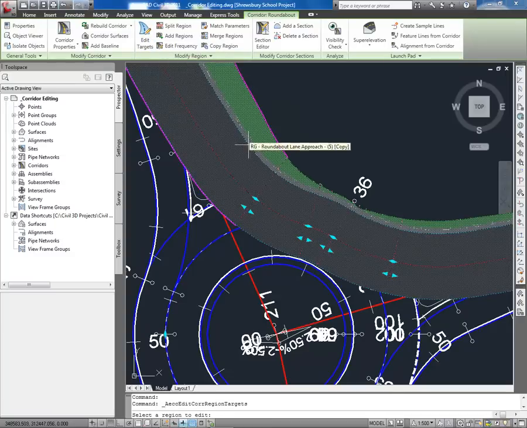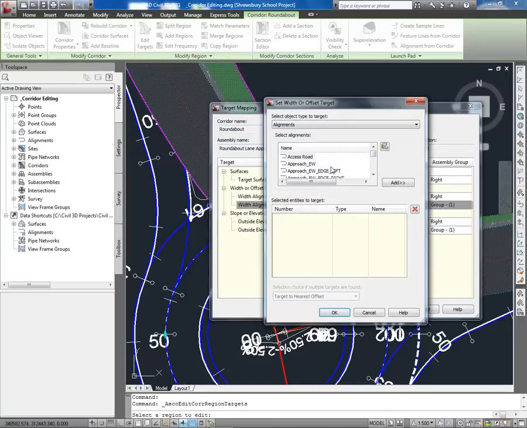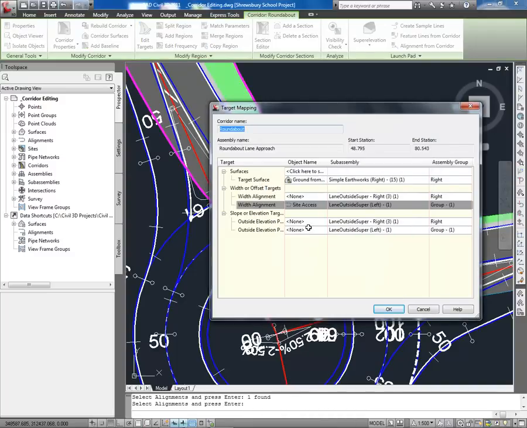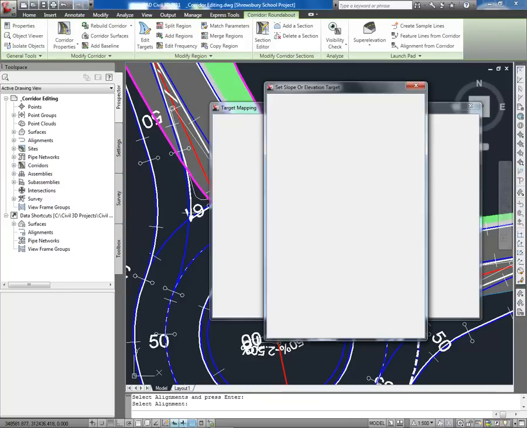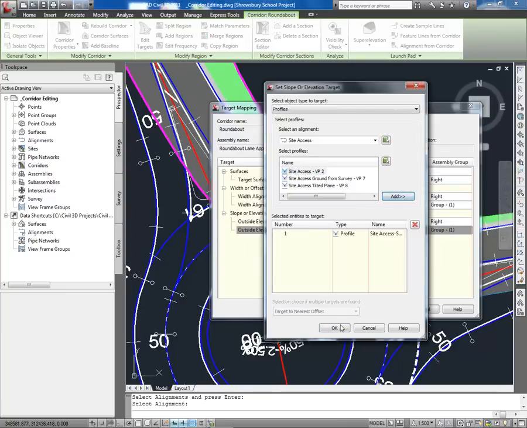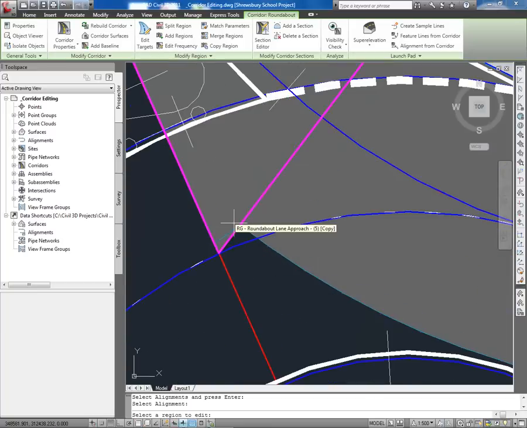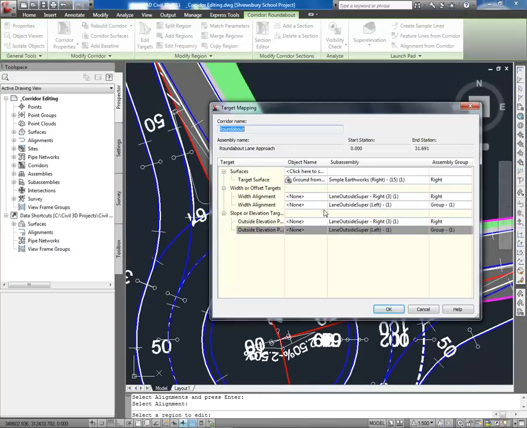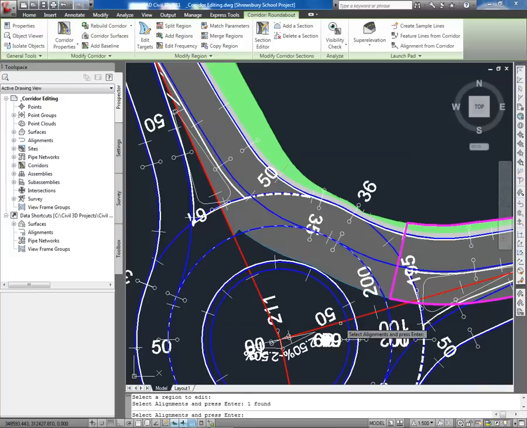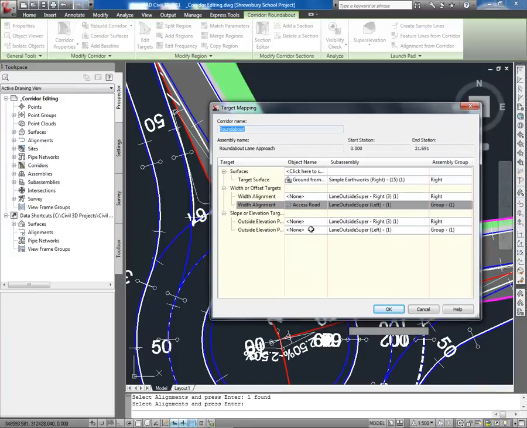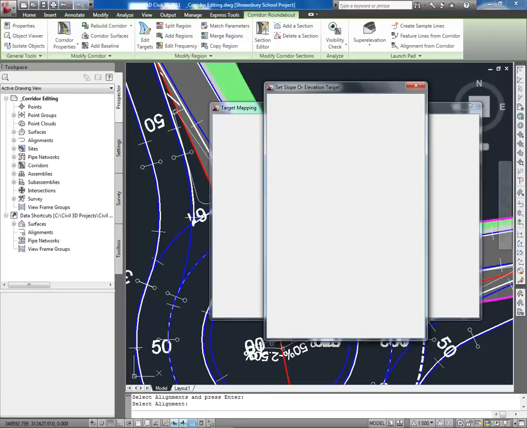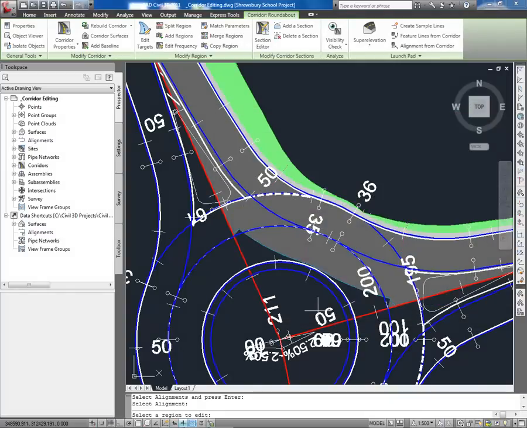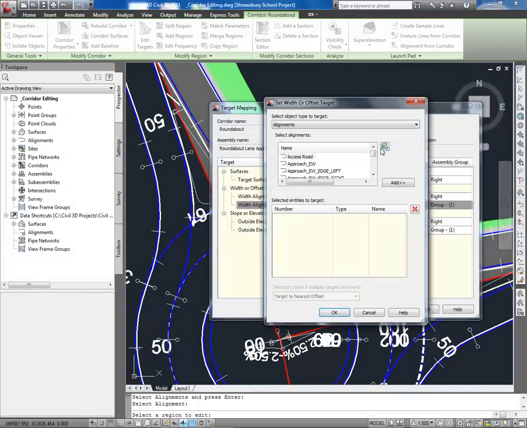Now using Edit Targets, we can isolate the region and assign the center line for width and slope. Next, let's do the other access road in the same way. We now want to change this area to look at the ICD.